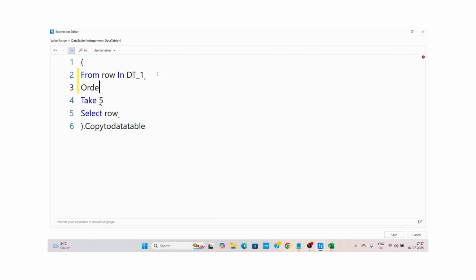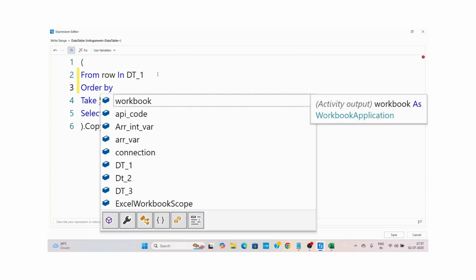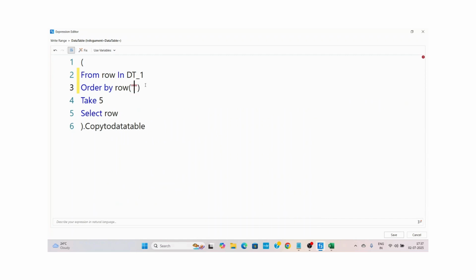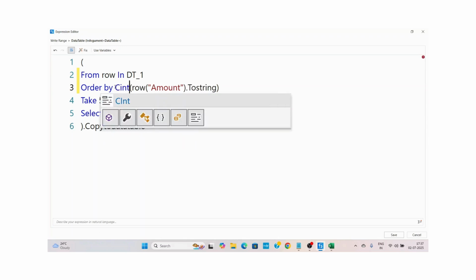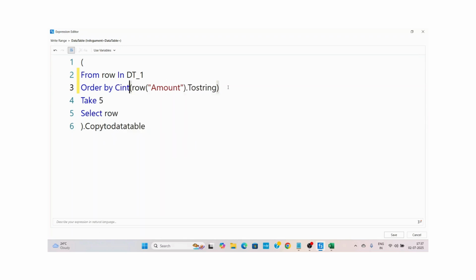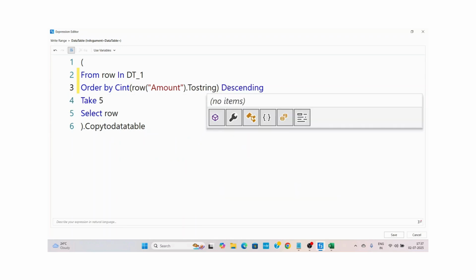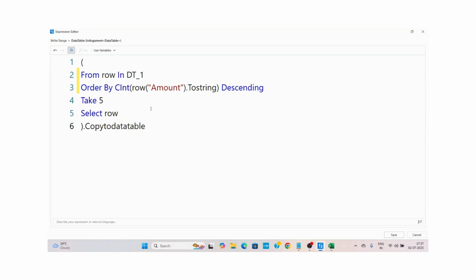Here I am going to apply the same order by, like row in bracket, that column name. So this is my column name, that is the amount, dot to string, and here I'm going to convert this to amount, meaning integer, CInt. Okay, and order by I'm going to apply descending. So that's why it will take the first number as the highest number, and here I'm going to take the first record, and it is not going to be written into the Excel.